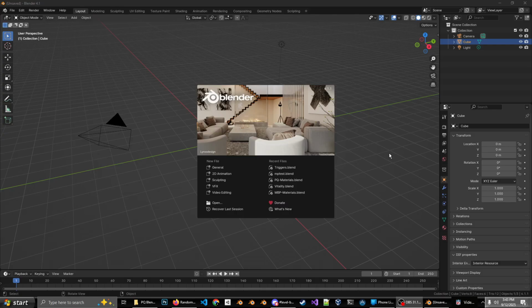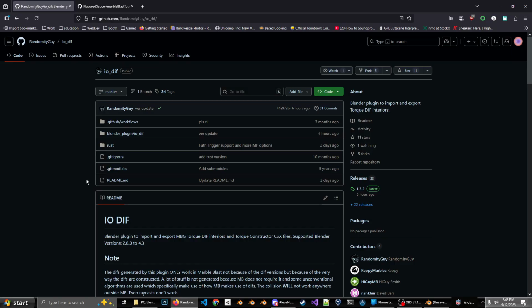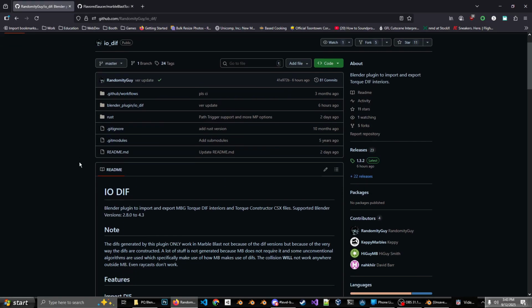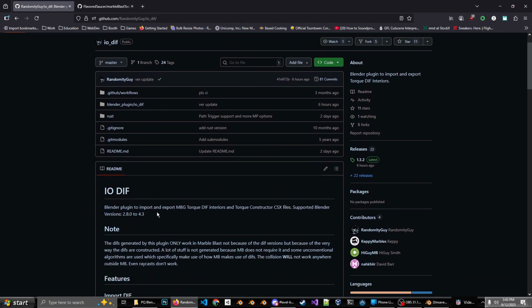I've waited quite a bit for this, and I'm sure y'all have too, and I'm very excited to get through this. Let's get started, shall we? But first, before we proceed, there are two things that I'd recommend you do now if you haven't. So, IODiff and the marbleBlastToolkit have updated recently, and these new updates are required for what we're about to do.